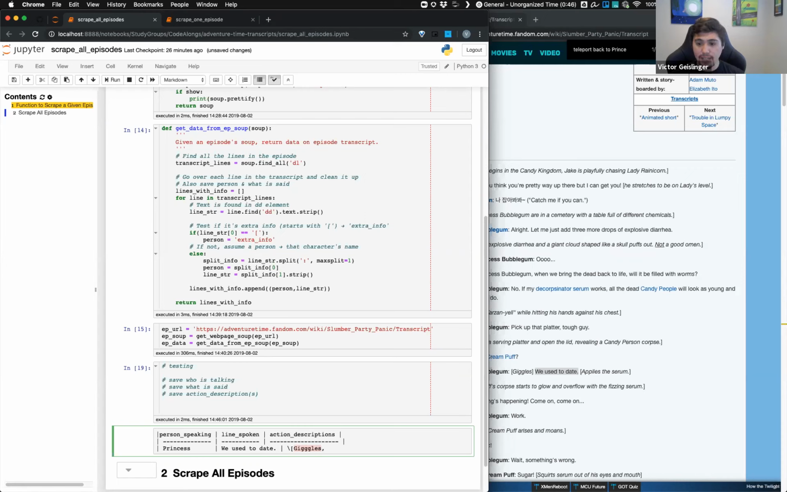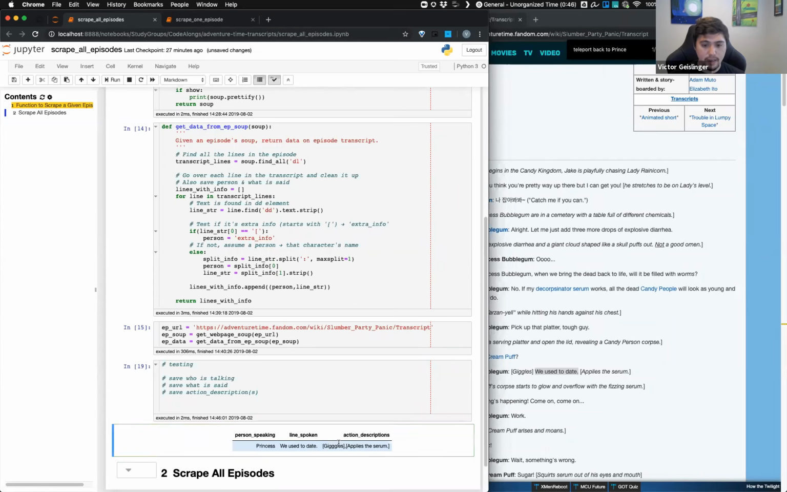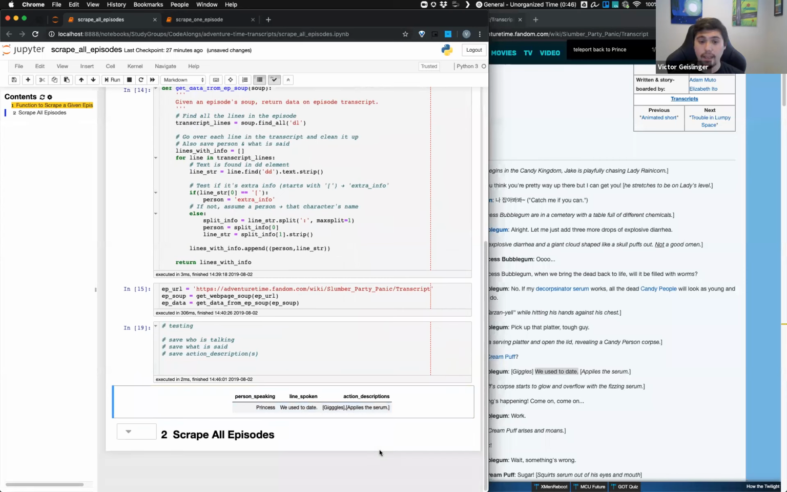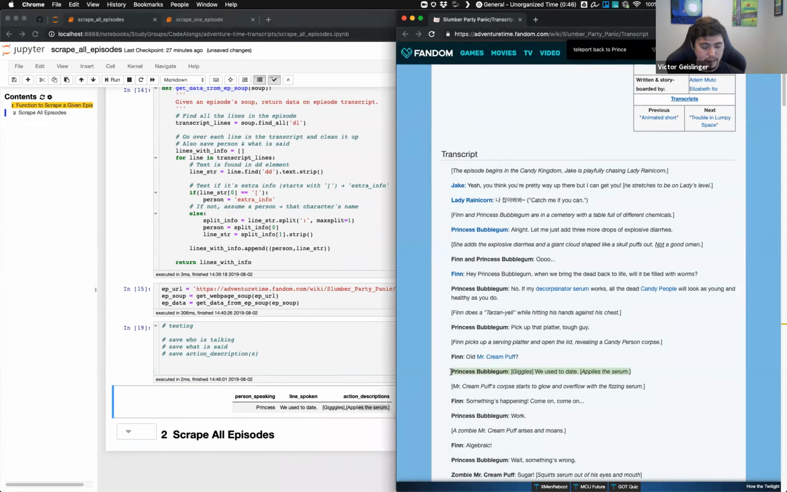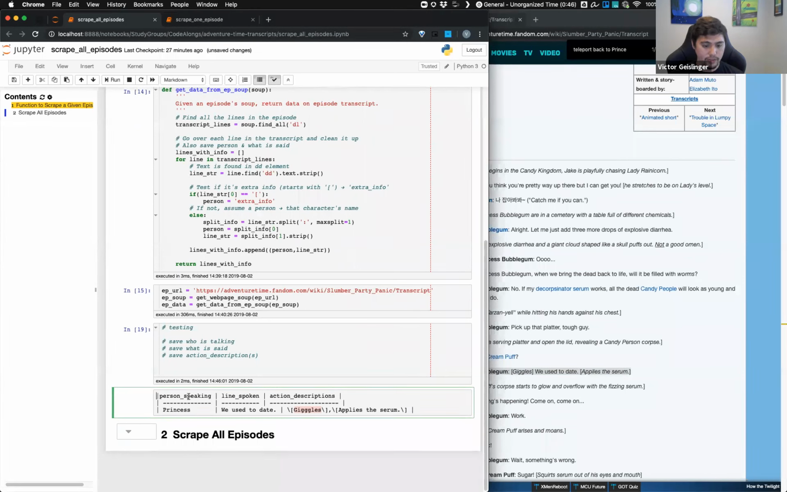I said giggles, and then the next one is going to be something like "applies the serum." I'm just putting this together real quickly. Okay, and so you can see here, this is what it looked like in our data frame: person speaking, line spoken, action descriptions, Princess, we used to date, giggles, and the original. I'll just put this right here. So let's say original.